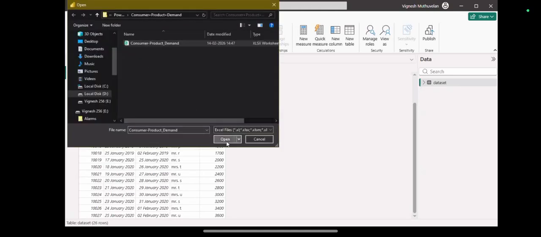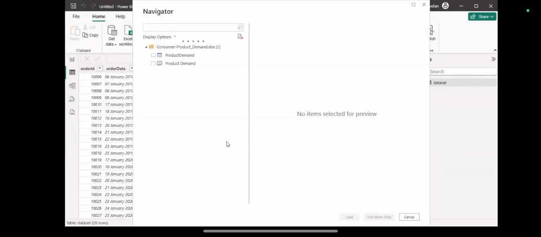I'm not importing it, I'm just showing it as a demo. On my screen you can see it is showing product demo, one icon, and again product space demo, and the icon is slightly different, right? So the first one represents a table, the product demo table, and the second one represents the product demo sheet, the Excel sheet.